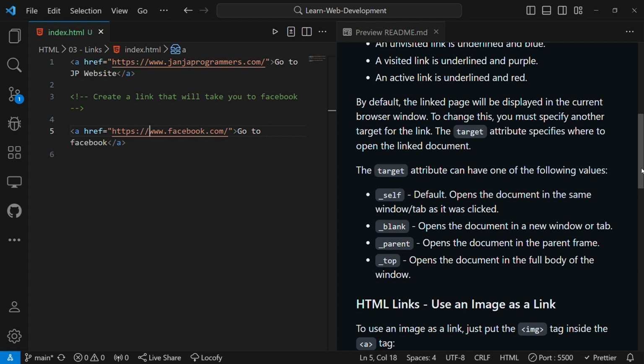So the target attribute can have 4 values. The first value is self, the other value is blank, the other one is parent, and the last one is top. But in this class, we learn about the self and the blank values. We'll learn about the parent and the top values when we learn about the iframes. But now that we don't know about iframes, let's just learn about the self and the blank.